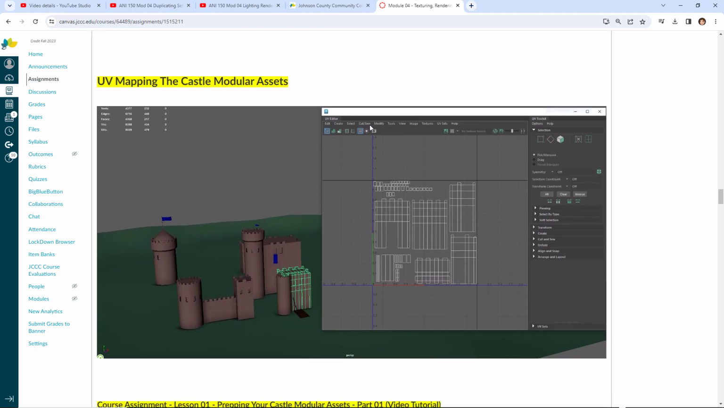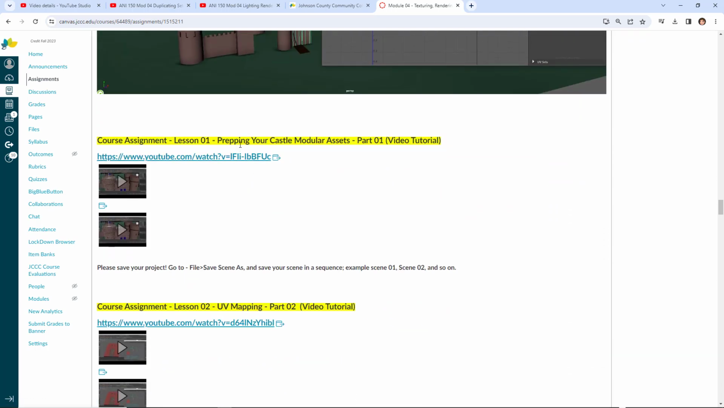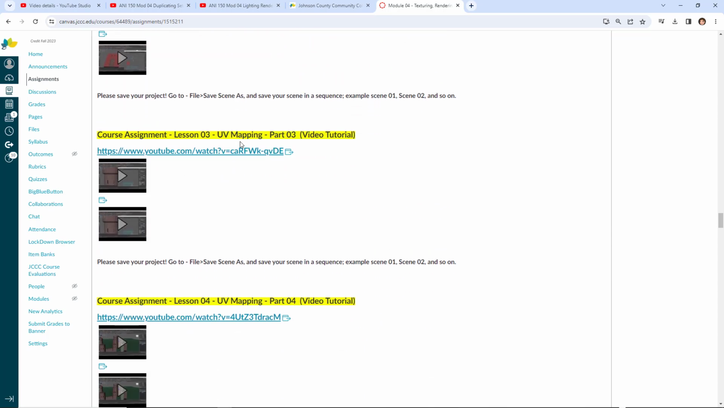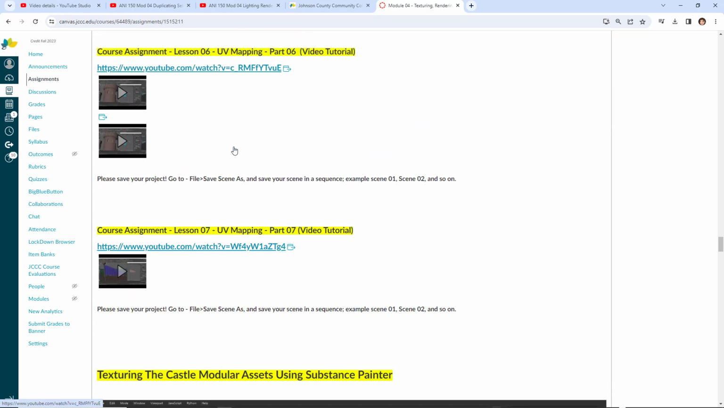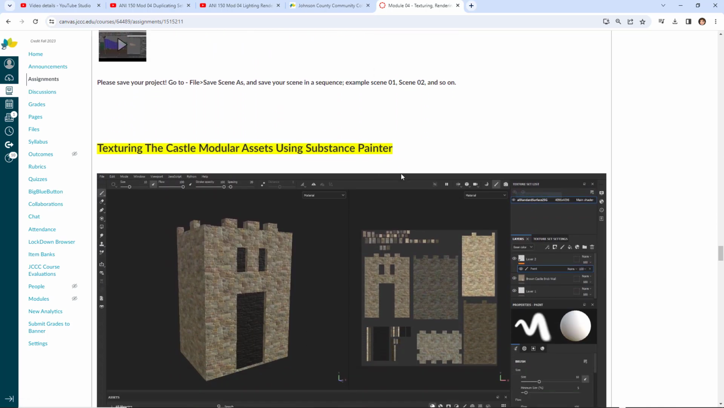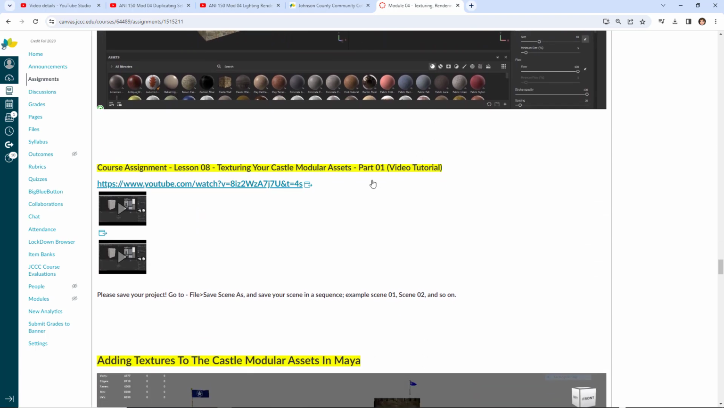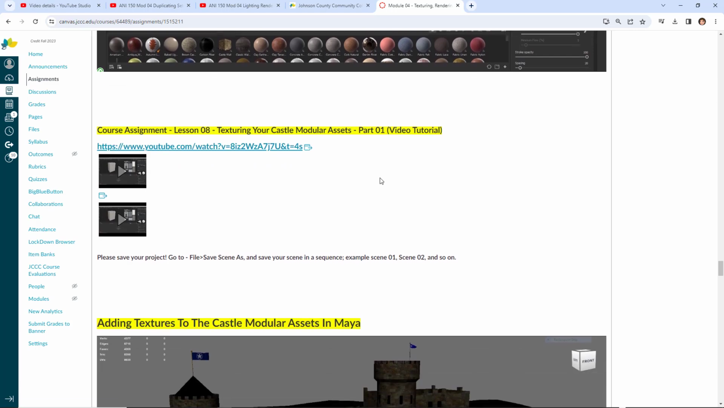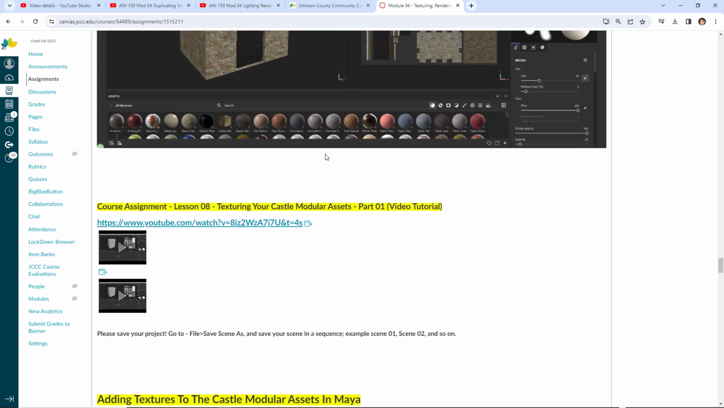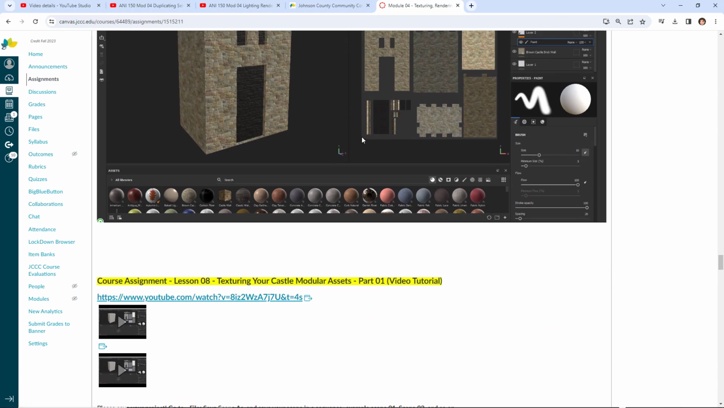Again, we talked about UV mapping the modular assets that we'll be doing. That's a big time-consuming piece. As you can see, we've got 7 lesson video tutorials on that. And then texturing the castle modular assets using Substance Painter. I basically just show you once how to UV map and texture in here, and you'll rewatch that video over and over again, because it's the same process. So just watch that video over and over again for all the pieces that you bring in.